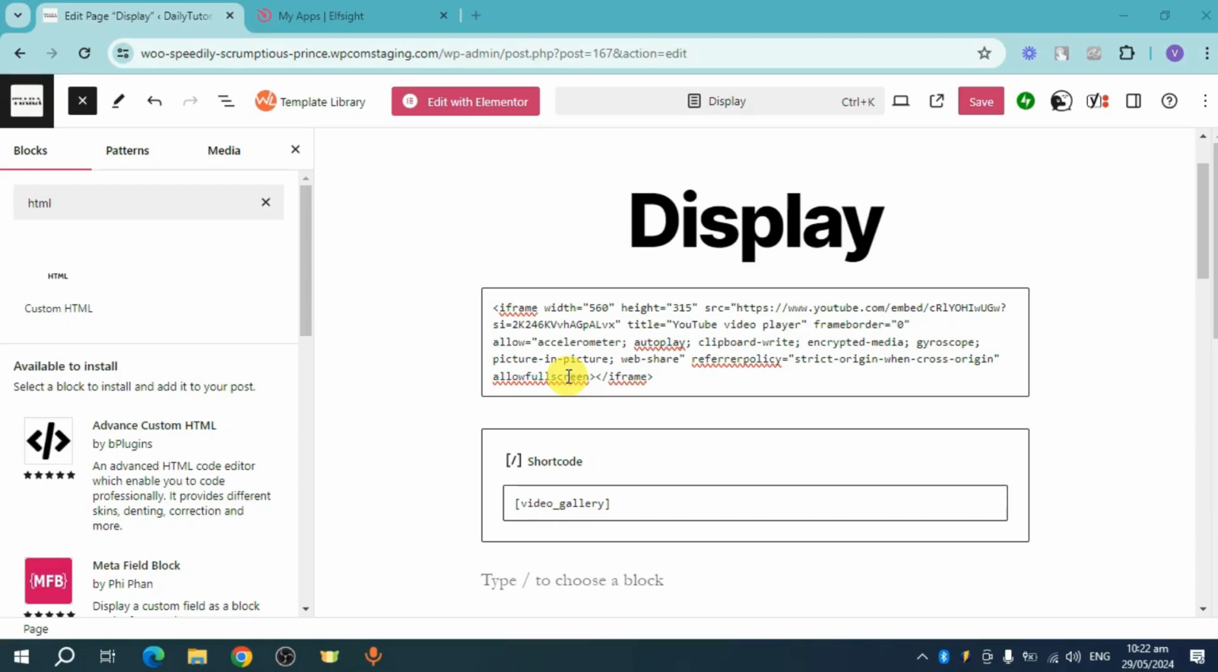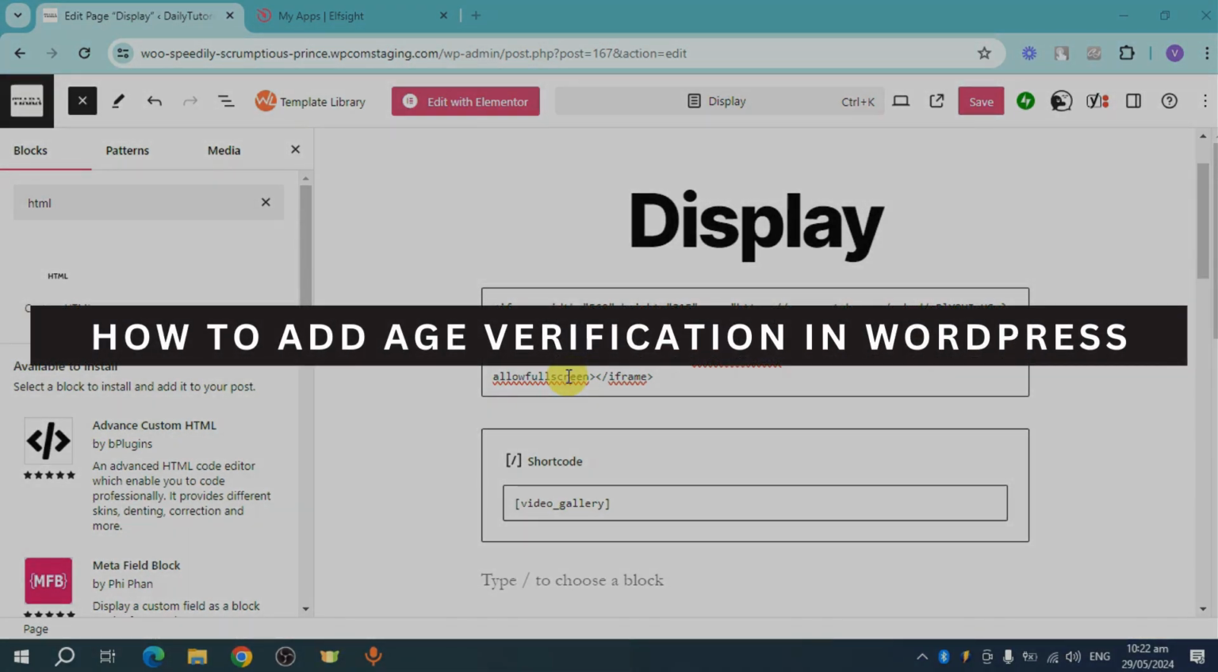Hey guys, welcome back. In this video, I'll show you how to add age verification in WordPress.